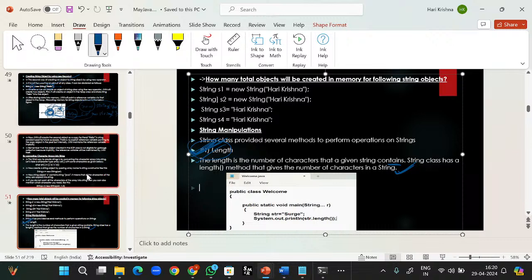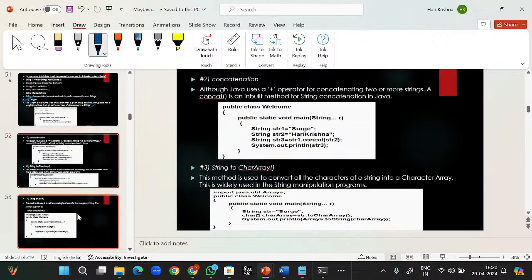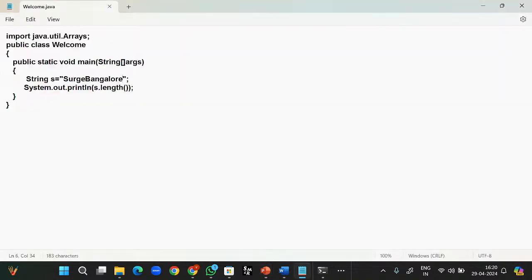And then the next method we will discuss is concatenation. The second method is concatenation. We'll see what it means. Java uses the plus operator for concatenating two or more strings, and concat is the inbuilt method for string concatenating. Concatenating means adding.